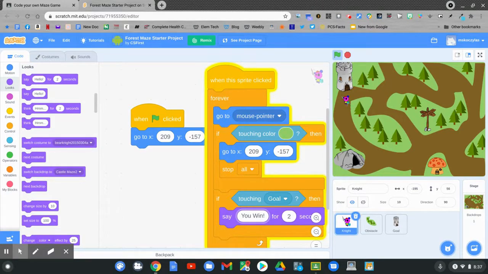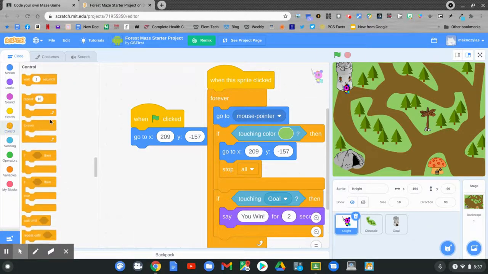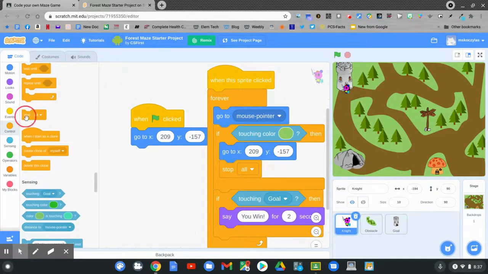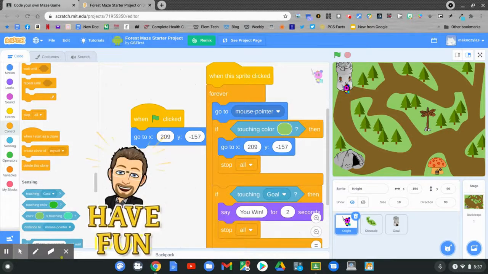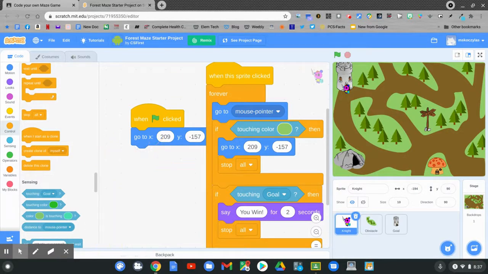You might have to have one more stop all block. Let's hit the stop sign. Go back to Control and slide down to Stop All. Can you write this code for your maze? Good luck with this week's assignment, and I'll see you next time.